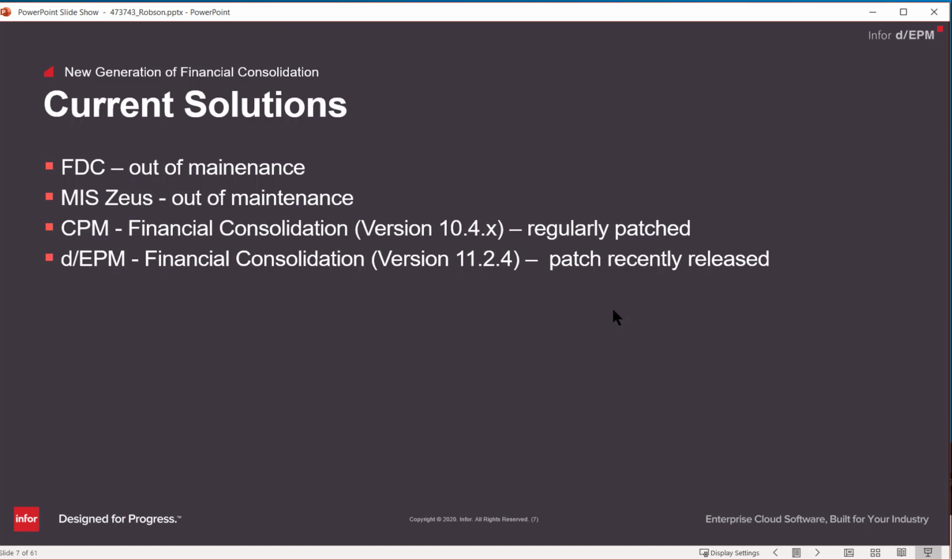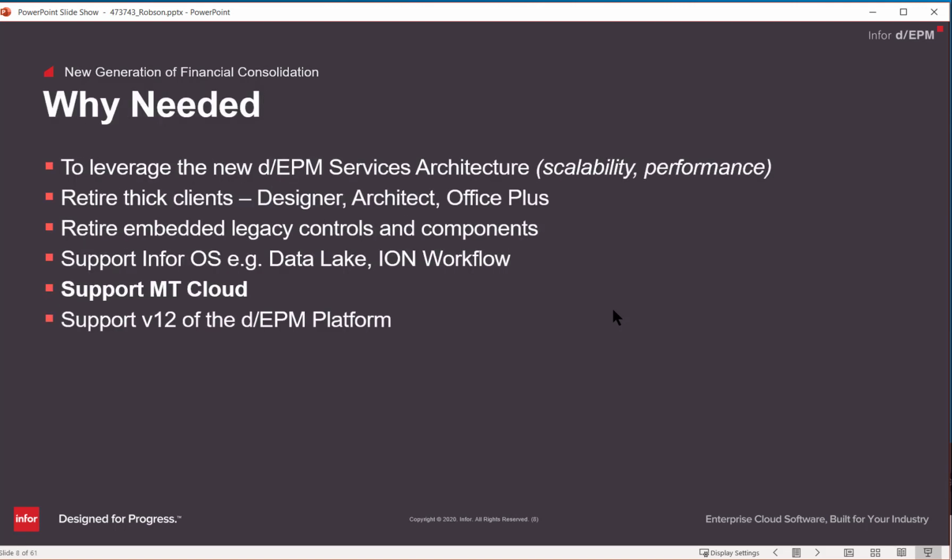The software that most of our clients are running at the moment is CPM or dEPM, both of which are regularly maintained, but neither of which are having new feature function added to them. So our message from this presentation today is it's really time to think about moving forward onto the new generation.